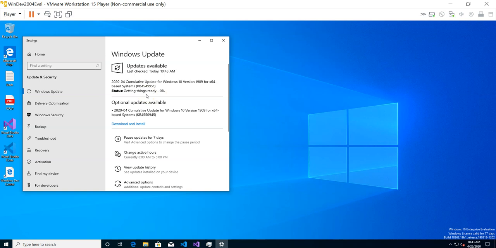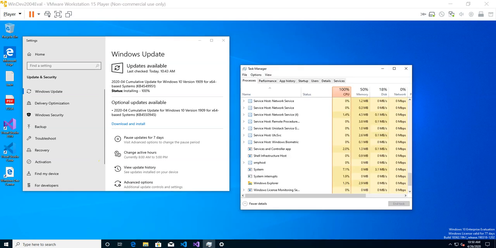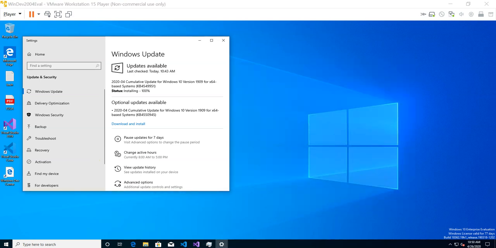Okay, it's going to take a while, so I'm going to give it a pause and come back when all the Windows update is done. So what this is going to do is it's going to look for the updates that are available, download them and install. So it's just finished, it's just on the process of installing the cumulative update. I'll pause the video again.